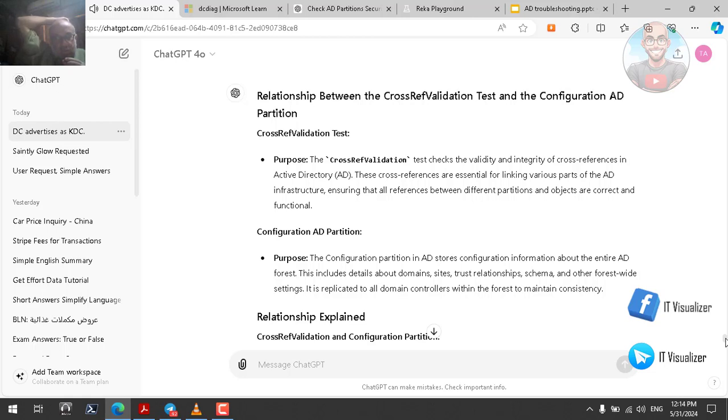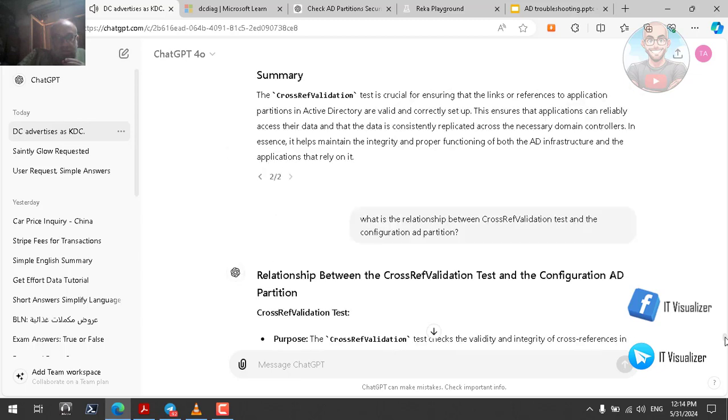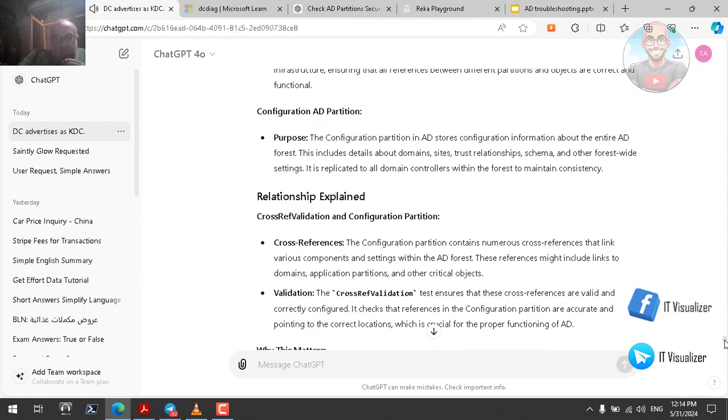Configuration AD partition. Purpose. The configuration partition in AD stores configuration information about the entire AD forest. This includes details about domains, sites, trust relationships, schema, and other forest-wide settings. It is replicated to all domain controllers within the forest to maintain consistency. Relationship explained. Cross-ref validation and configuration partition.